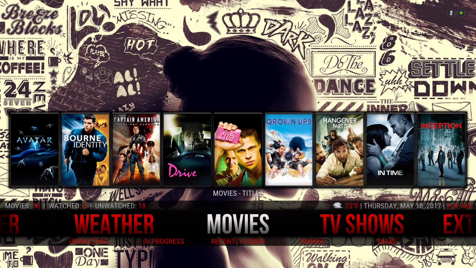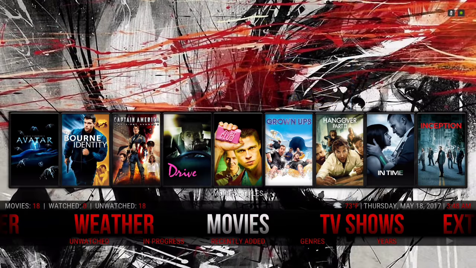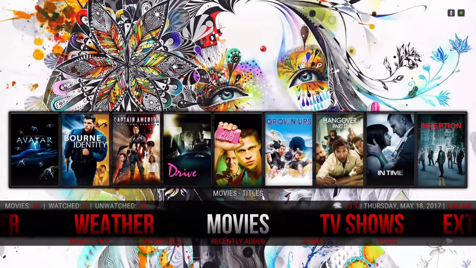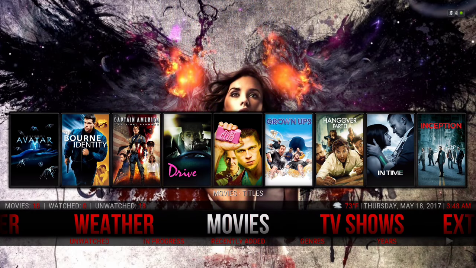This build right here is for Kodi 18. Someone had asked me that they wanted the Artsy build for Kodi 18, so I decided to make one, and here you go. It's a little bit different from the Kodi 17 version, just a slight difference. So let me show you around.